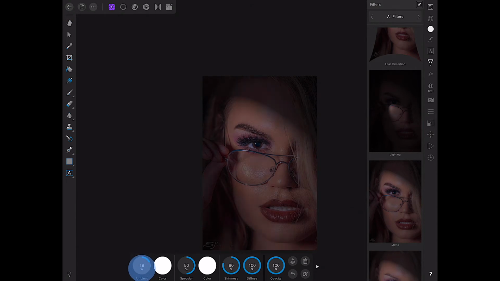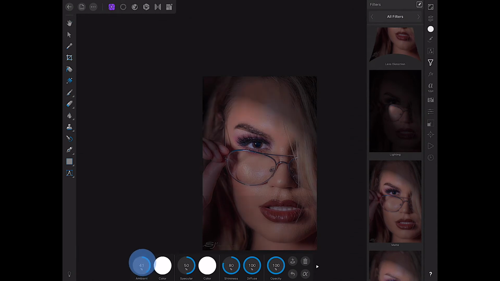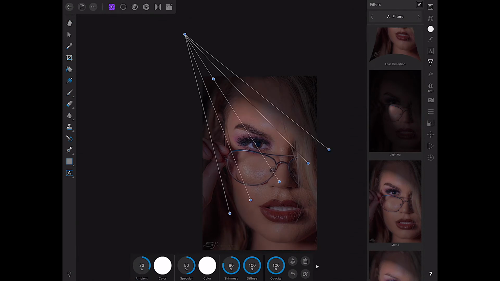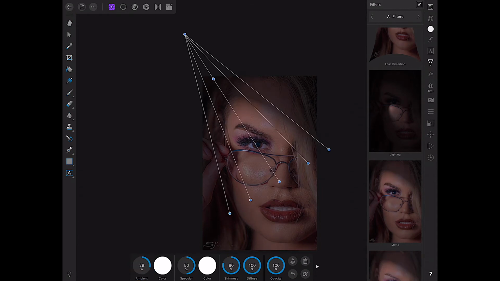You can mess with the ambient. So you can really control how much ambient light you want in the photo here. I'm probably gonna go to about, like I said, all this is just strictly by taste. I'm probably gonna go to 30 there.